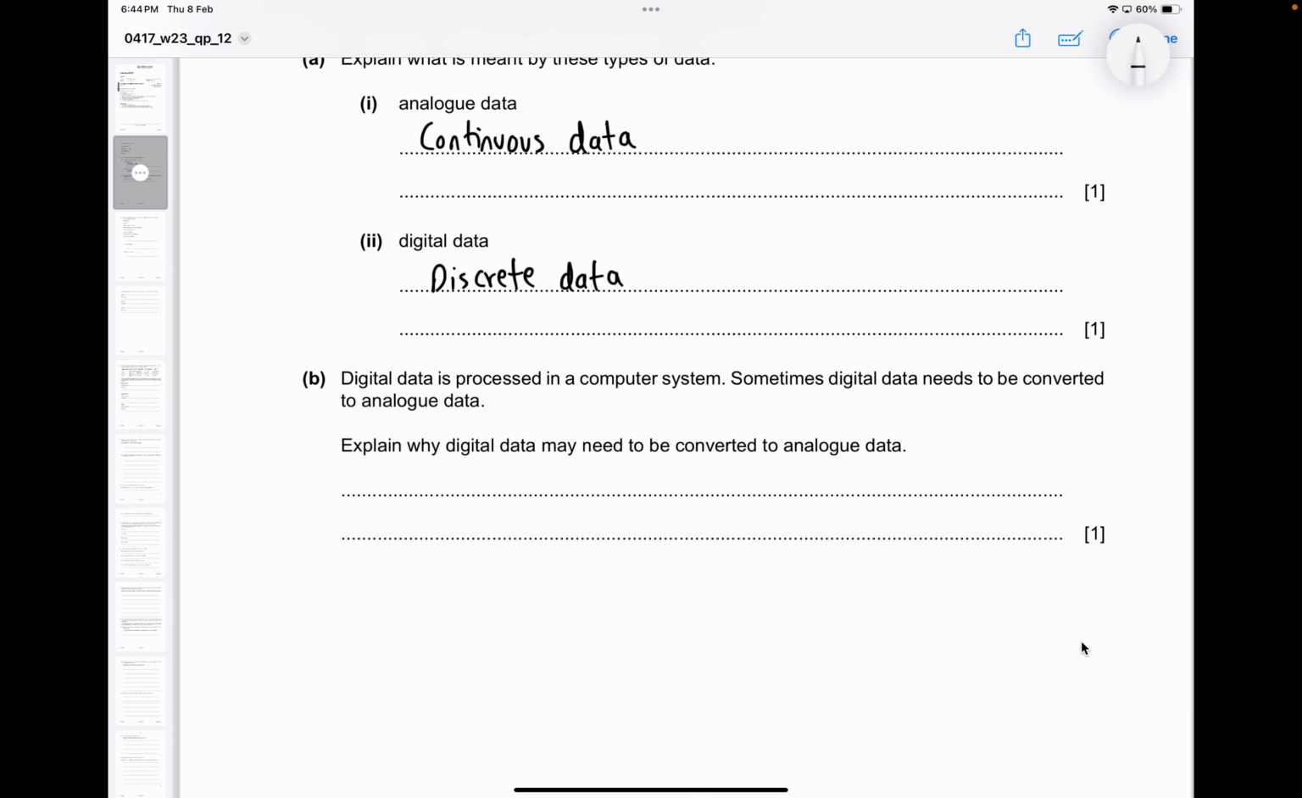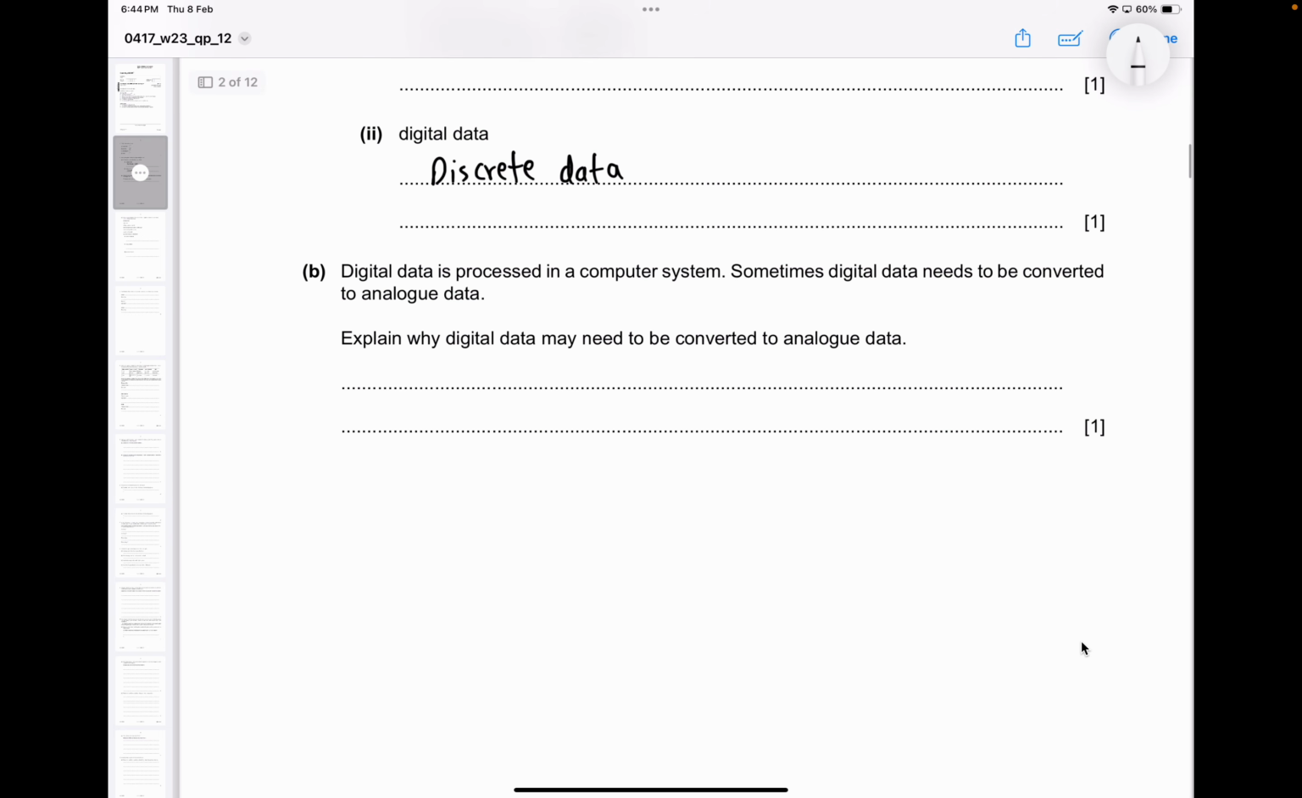But in this case, the reason why we are converting the digital data into analog data, after it's processed in the computer system, is that it has to be sent to an actuator, or used to control an external device. We're going to mention that for 1 mark. Okay, let's move on to the next question.